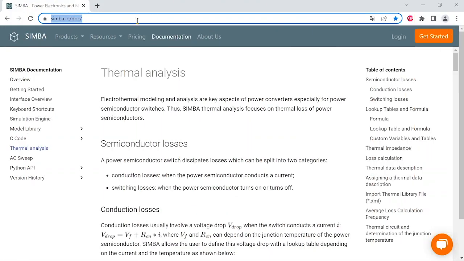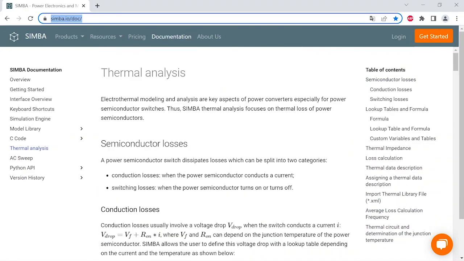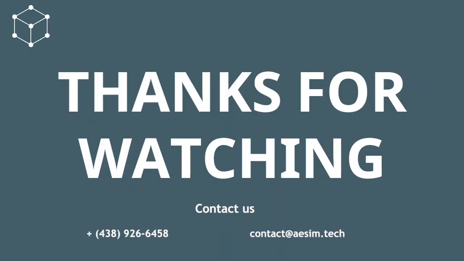More information about thermal losses calculation could be found on Simba website by going on the documentation section and then click on thermal analysis. This concludes this tutorial video about thermal modeling of power switches feature of Simba.